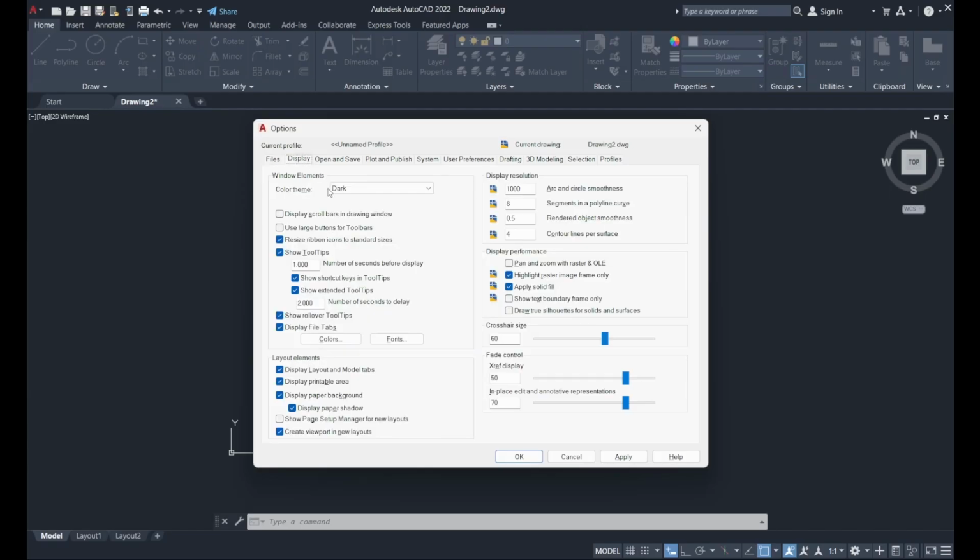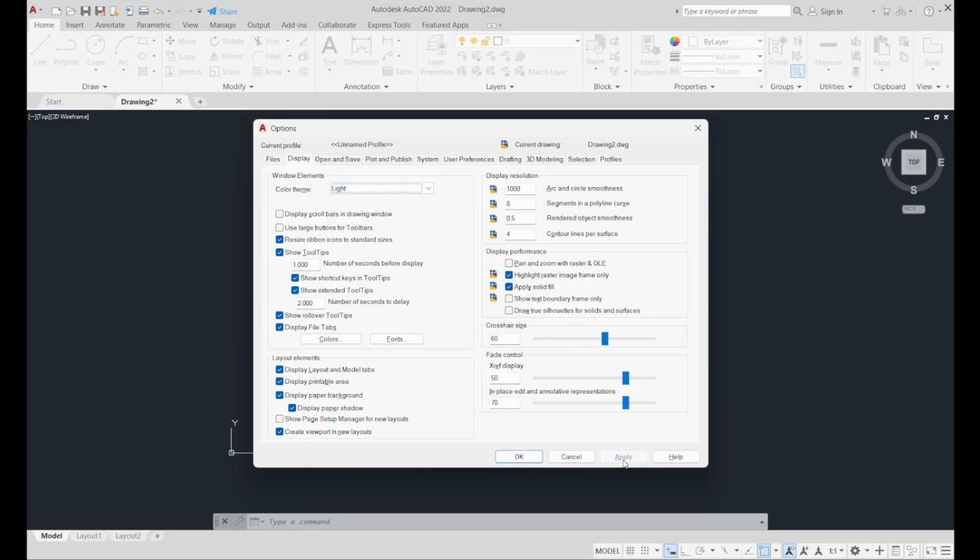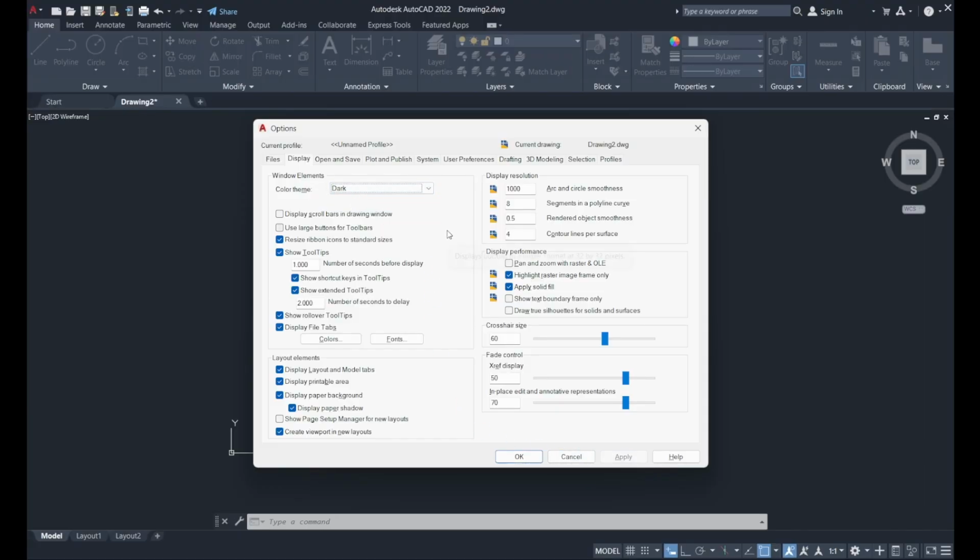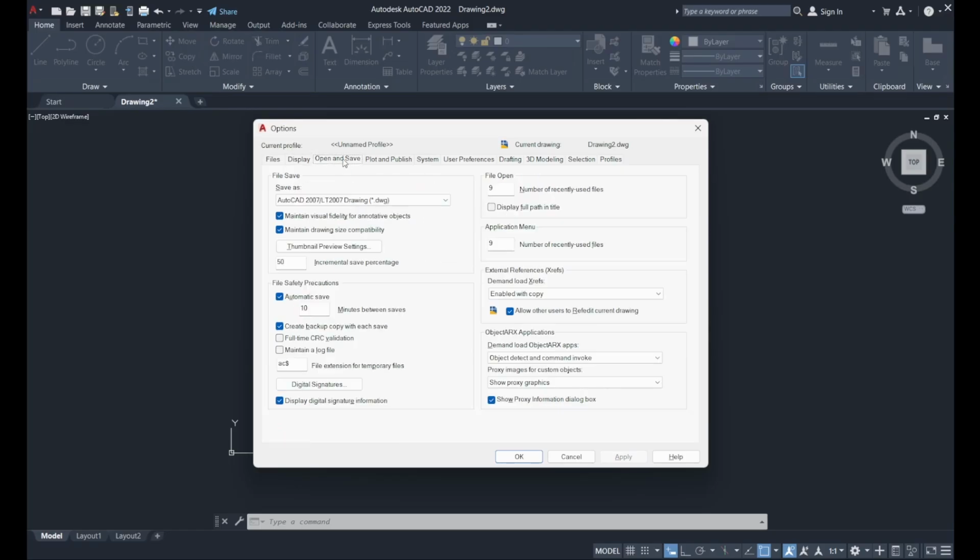Then we'll have display. And you'll see this Autodesk interface is in a really dark theme. So you can just change that to light and press apply. And the whole software has turned into shades of gray and white. But I think I'll prefer the dark theme. So let's just press apply again. Is there anything else here that you want to change? No, I don't think so.